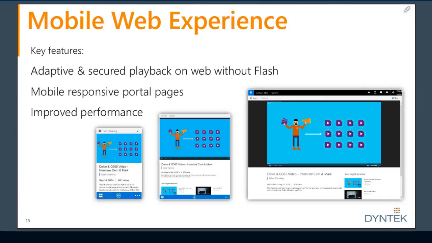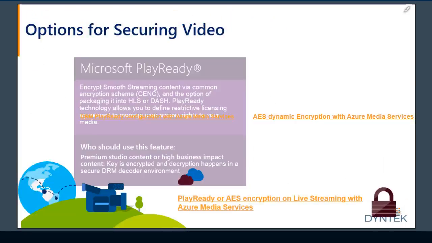So again, this is just touching on it a little bit, the mobile web experience. So if you have links on your website, you produce videos, this adaptive playback gives you the ability to deliver the same video without having to have multiple copies of it or a programmatic interface to do that. A single video that you put up there with links on it will be rendered based upon the actual device that's consuming it, so you get a consistency of that video output across multiple platforms. So mobile responsive portal pages and improved performance and so forth are your advantages here.